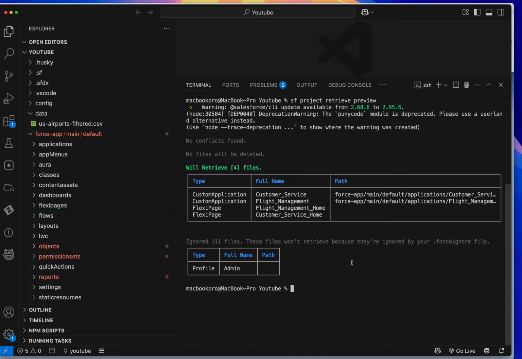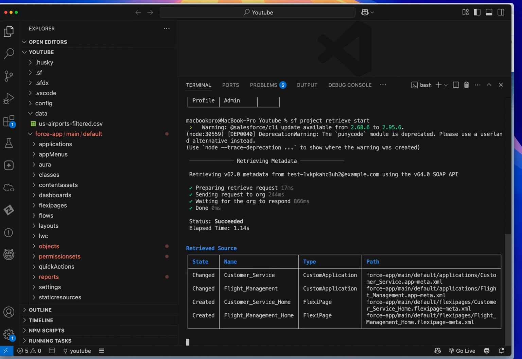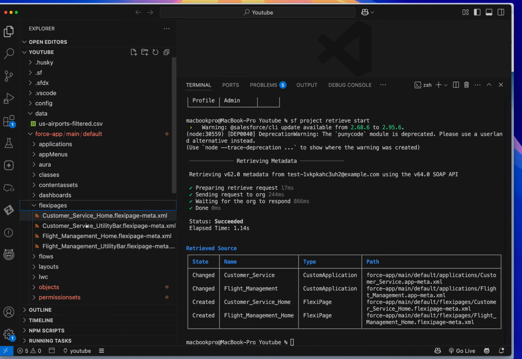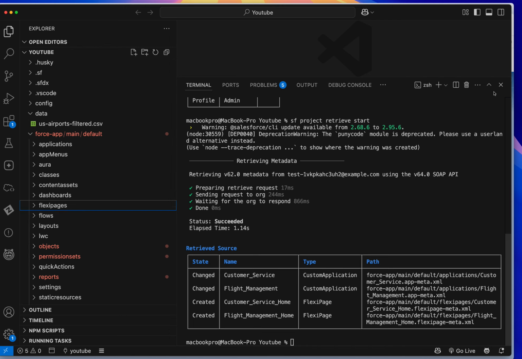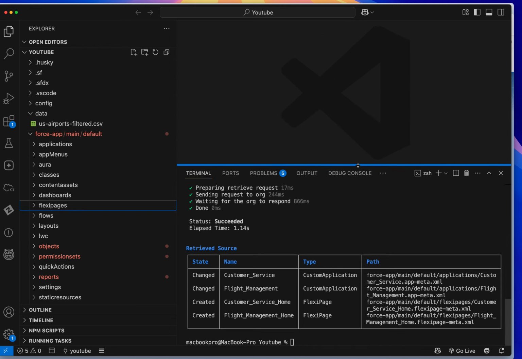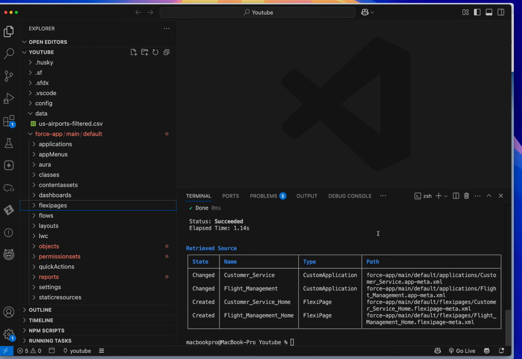So again, let's go ahead and do a start. That should pull it in. There we go. So now this pulled it in, and we should have two new Flexi pages. Yep. Our flight management home and customer service home. So those are new. Those should be good. And I think that should do it.